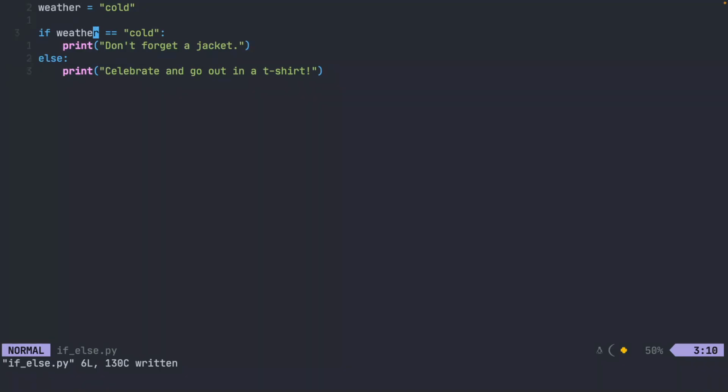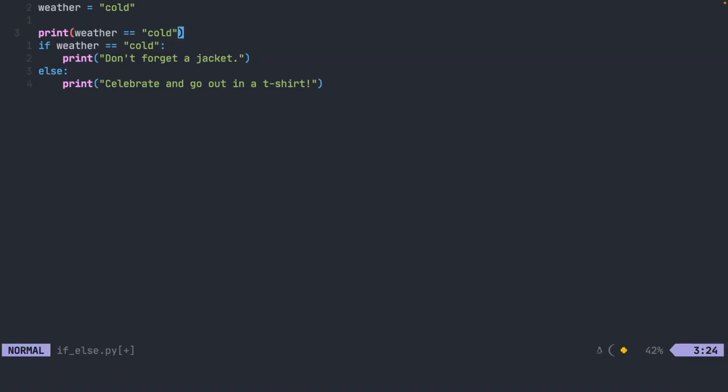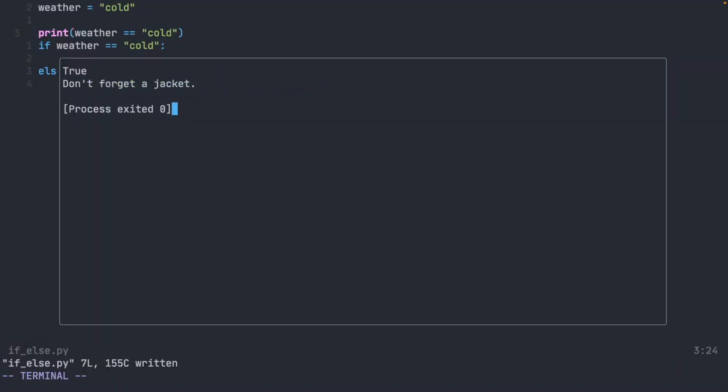But remember, what this is actually doing is it's saying, okay, let me check to see what weather is equal to. Let's actually print the result of the comparison operator. If I run it now, I can see, okay, weather is equivalent to cold, and therefore it goes into the if statement and runs the print function with don't forget a jacket.